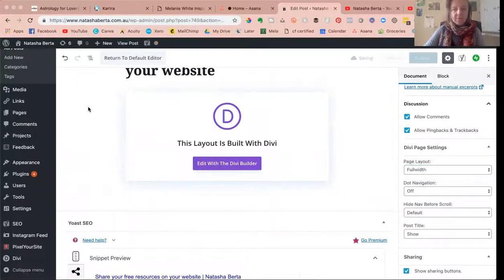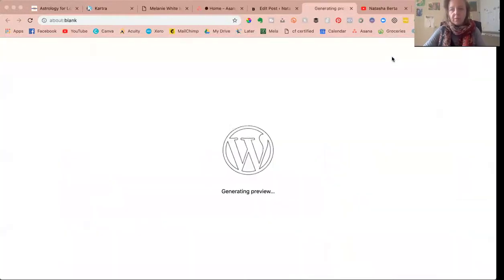Click Save Draft. Hopefully it's going to stop saving in a minute. Then we can just preview and we'll get to see it now without the sidebar. And now you could click Enable Visual Builder and go in and put in your new bits.